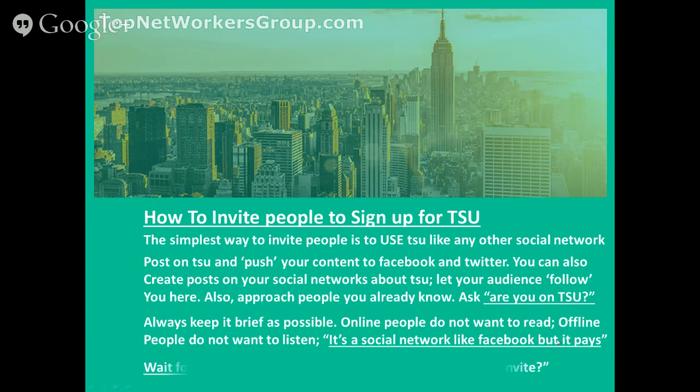Then what you want to do is, once again, wait for their reaction. They're either going to be like, oh, really? Wow. Pays how much? They're going to have some kind of reaction. And after they react, then you say, would you like an invite? Most of them are going to say yes. And that's when you give them your link. So that's how you invite people to sign up for TSU.